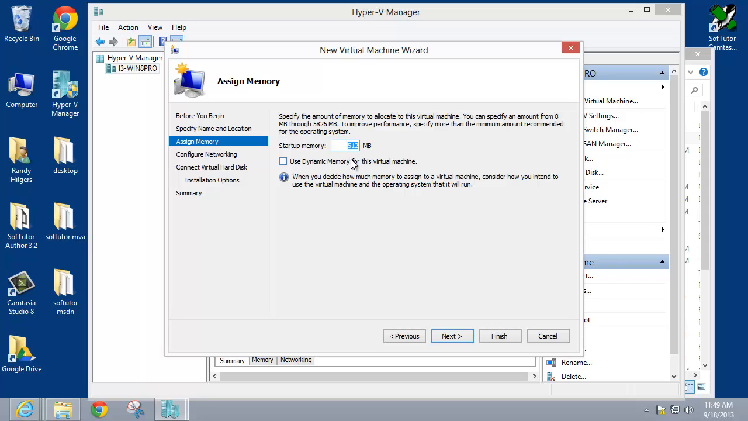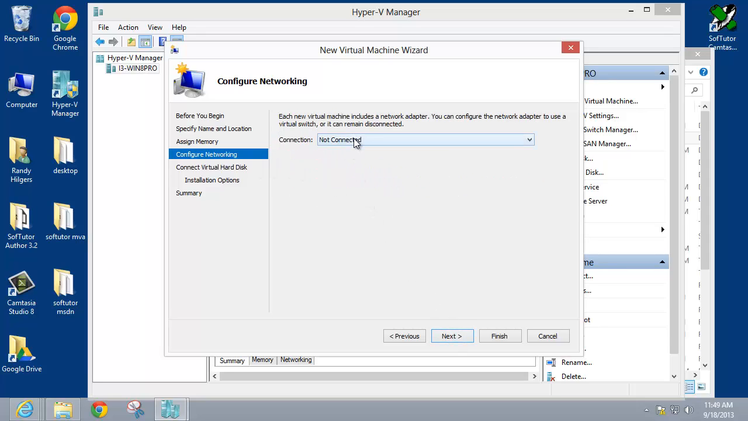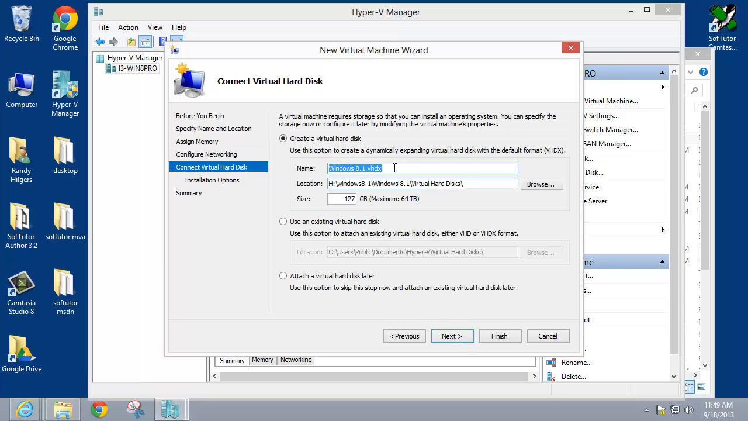How much memory do we want to give it? Let's give it 2000 meg, so really 2 gig. And then we'll connect to the internet, and that looks fine. I think that's probably too big. Let's turn the size of that down to 40 gig, which should be enough.